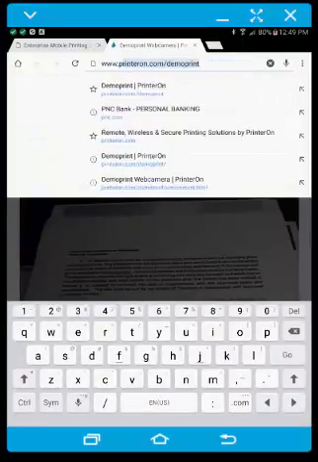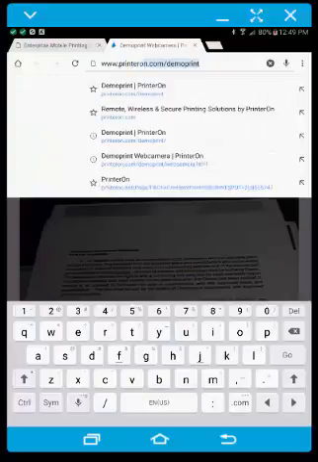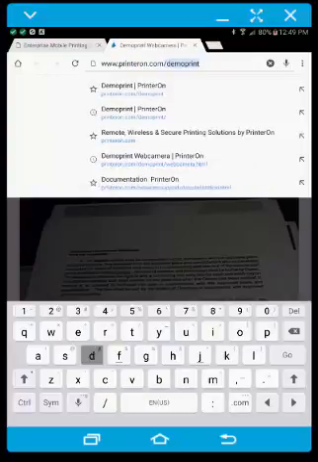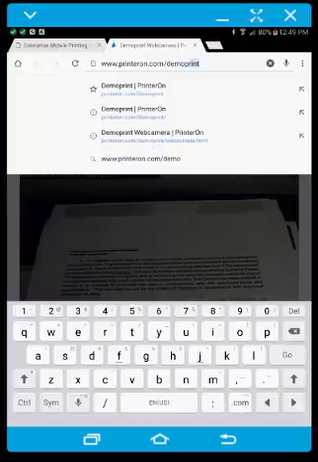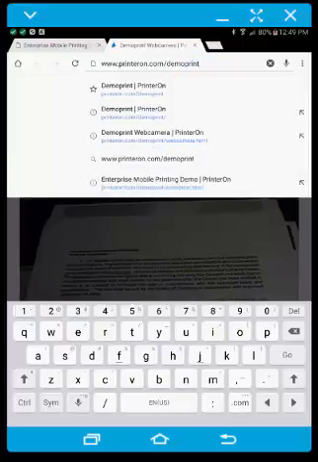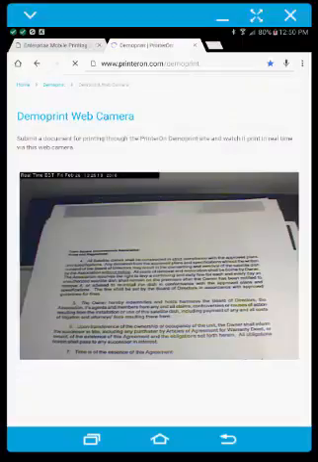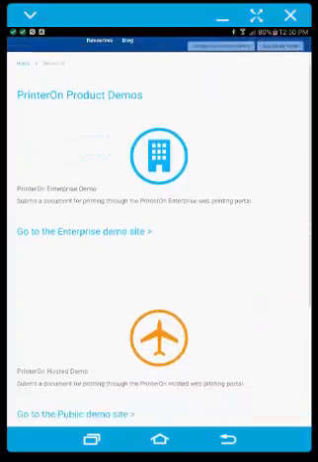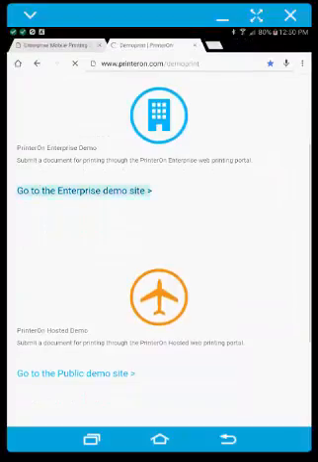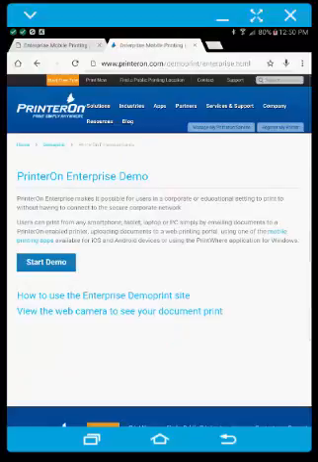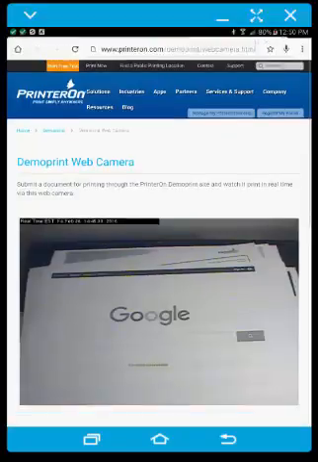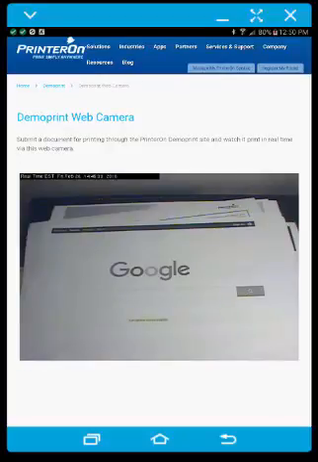www.printeron.com/demoprint is the website that you'll want to use to get to the webcam. When the web page loads, it'll load to the default demo site, which there are two of them, the public and the enterprise. We're using the enterprise. Once this site opens, you'll see two links at the bottom, one for the instructions and one for the web camera. Please select the web camera. Sometimes it can take a moment for your print job to show up, so you may need to refresh the page. Mine has already showed up.